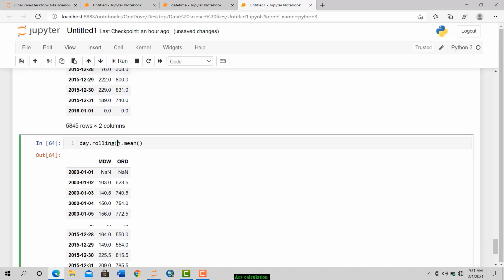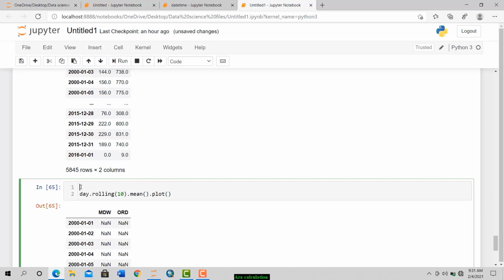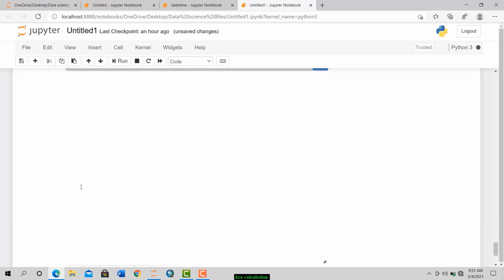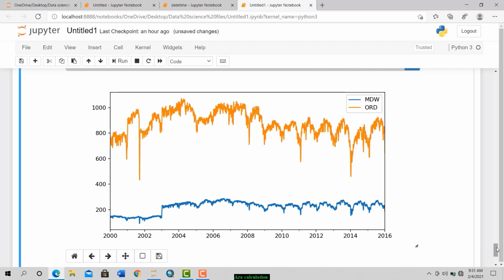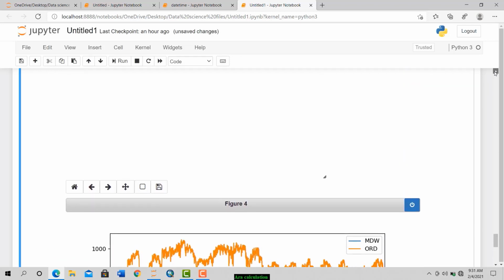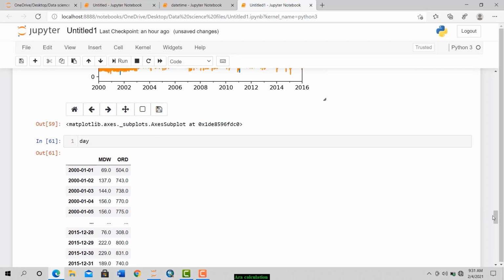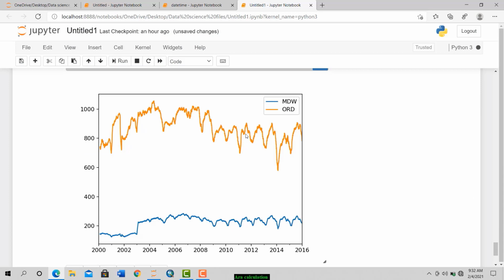So if you want it for 10 days and plot it, because we're using matplotlib notebook, you have to use plt dot figure. Okay, now you can see the trend. Okay, and it's interactive. You can see dates. You can also use rolling mean of 25 days, or maybe let's say 40 days. Now our data will be more smooth. That's it. So that's all about rolling mean.